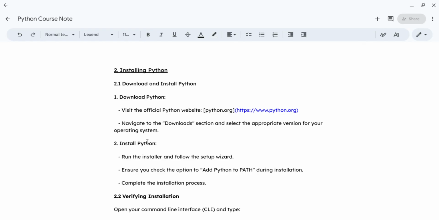Now, for you to actually install Python, it's very simple. First of all, you can download Python by visiting this website. Then you navigate to the download section and download Python. You install Python by running the installer and following the setup wizard. Then that is that. So having downloaded Python, the next thing is to run the wizard and install Python on your machine.